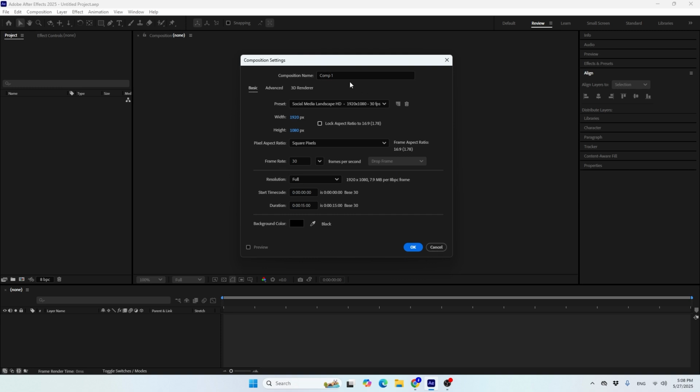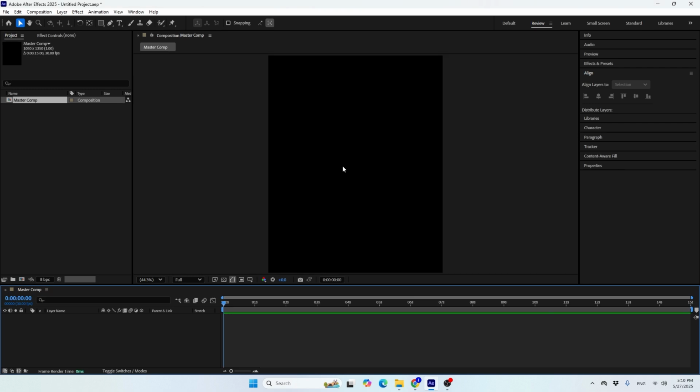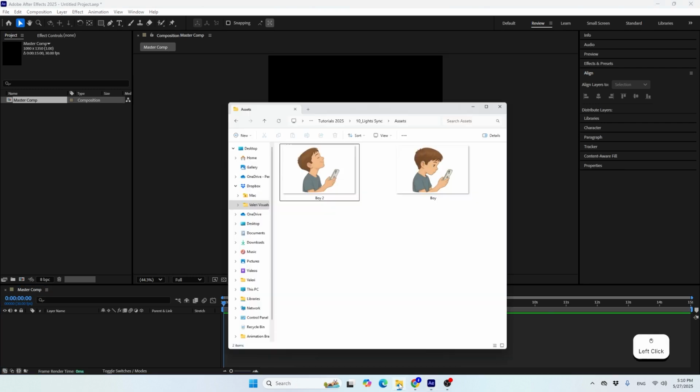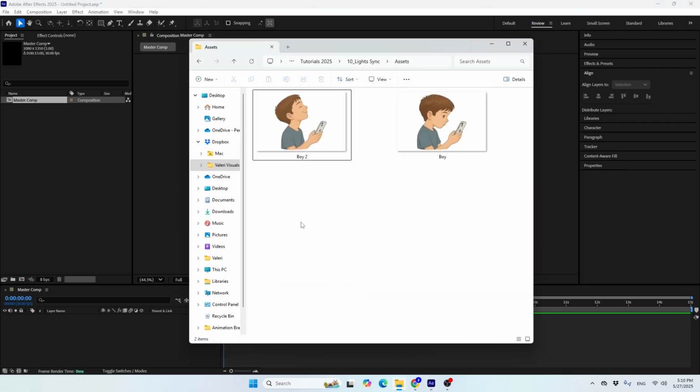Okay, so let's start with creating our first composition. Let's call it master comp. This time we will work on Instagram feed resolution, 30 frames per second, and make it 50 seconds with a black background. Alright, and now let's import the illustrations we're going to use in this tutorial.